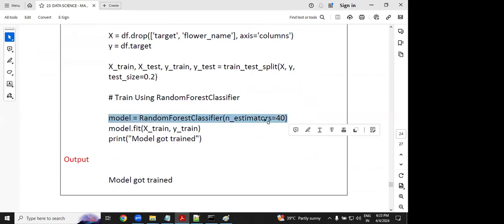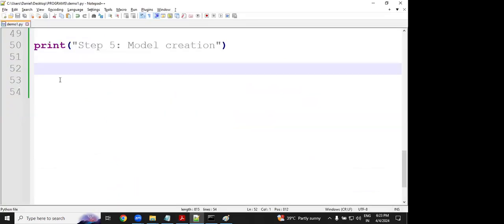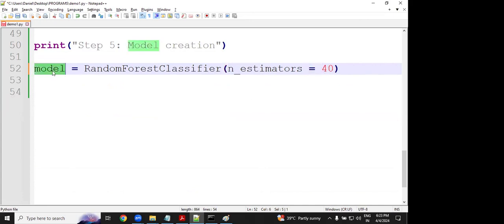Please observe here. Good. We are creating an object. What is the object name actually? model = RandomForestClassifier, n_estimators equals 40, which means 40 decision trees will come. How many decision trees? 40. If you want, you can provide 50 or 60. But as our data set is somewhat small scale, we are providing 40.